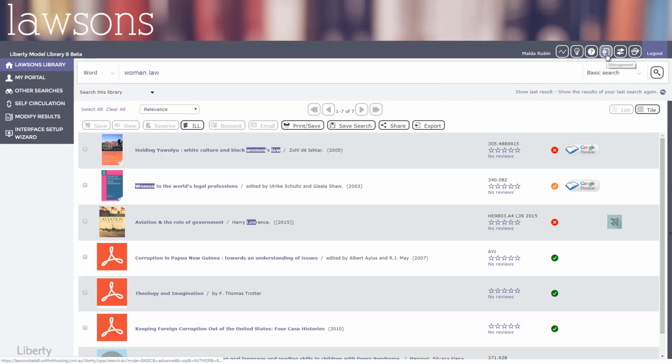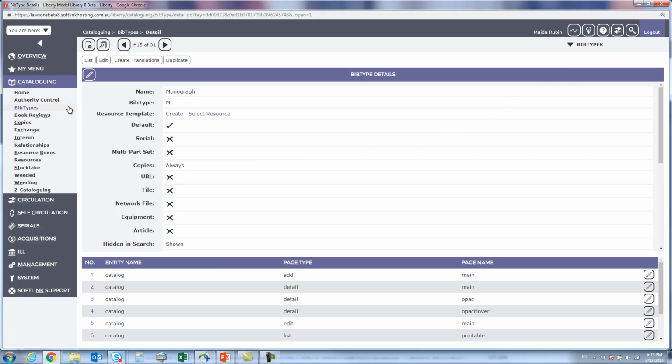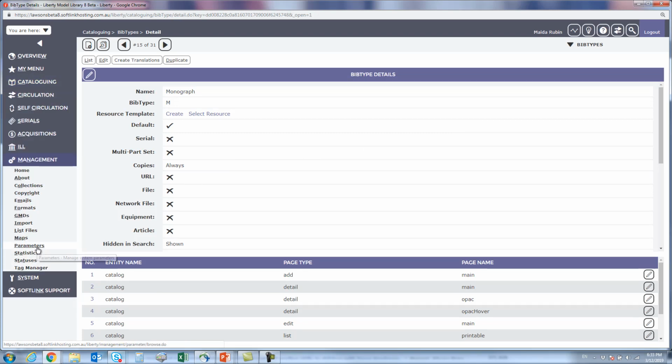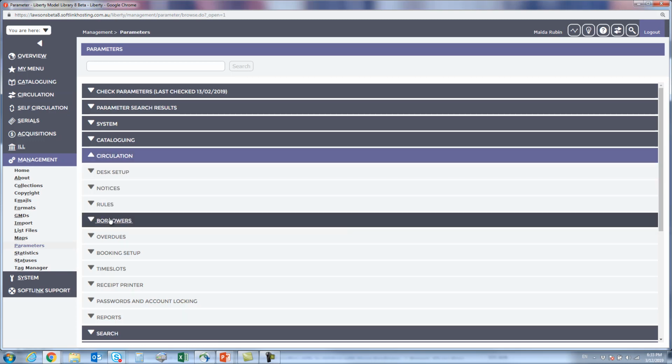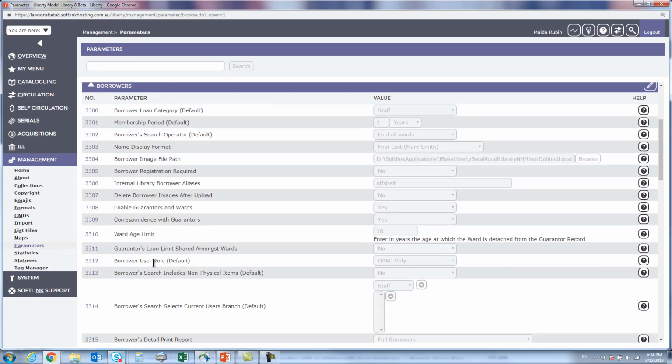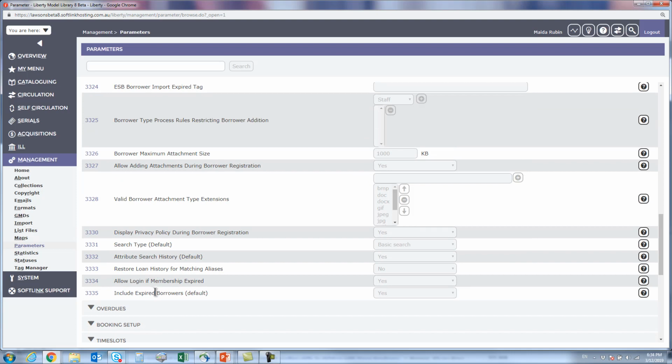Right, let's go over to the staff side and look at a few options there. Let's start out with some parameters in the borrower area. So we'll go here to circulation and then down to borrowers. These are the newest parameters here at the bottom. The first is for circulating libraries.